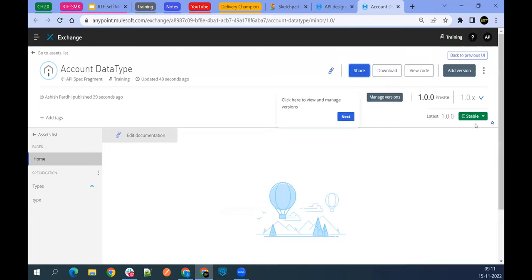You can add versions. You can see that a lot of metadata is getting pushed from your design center to your exchange. These are all metadata, right? Version, whether it's stable or not, whether it's in development or we deprecated it. All this information comes over here.